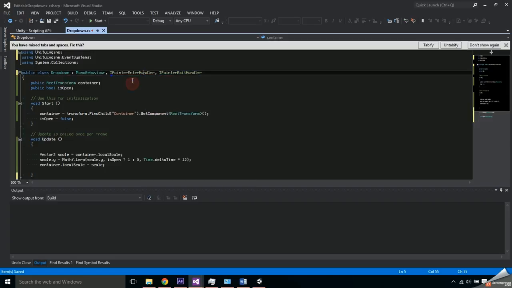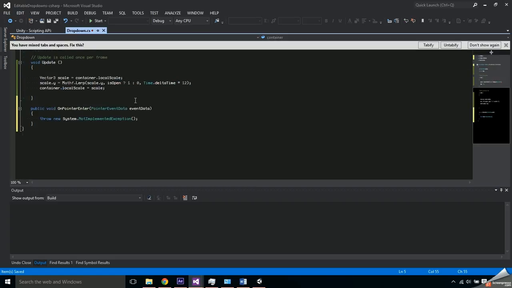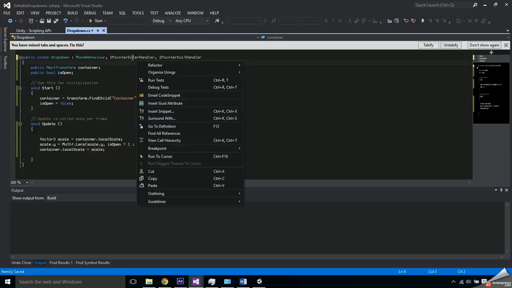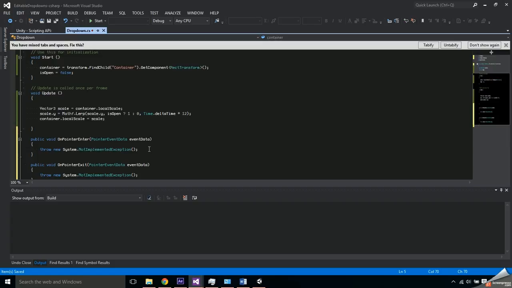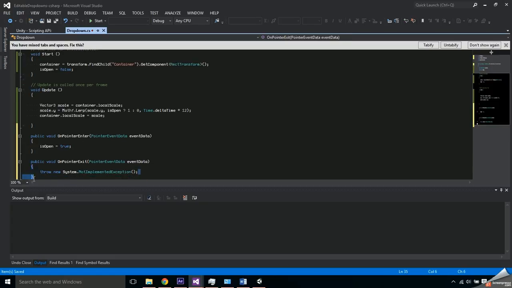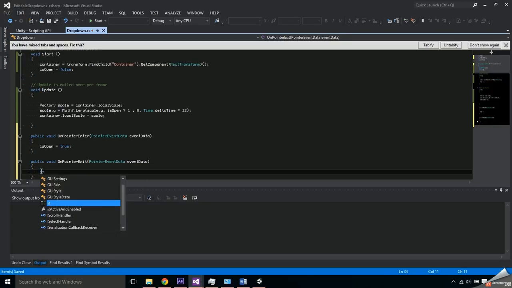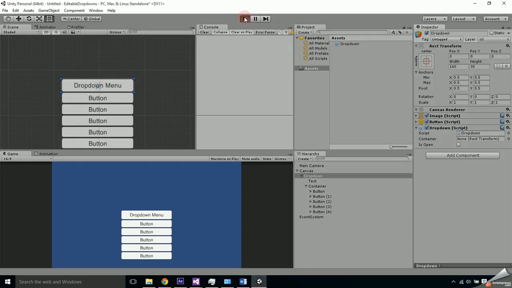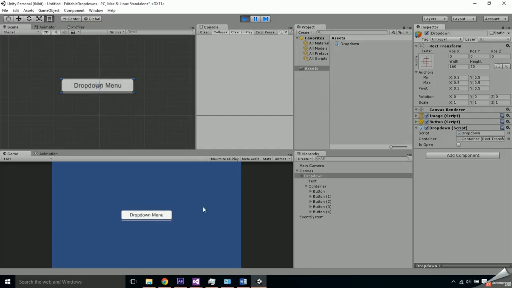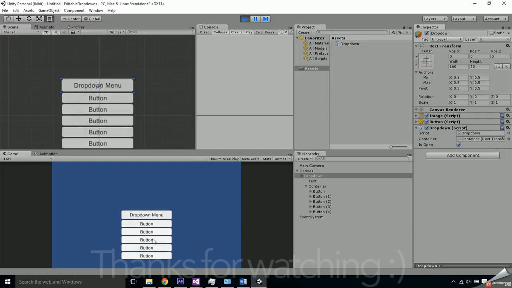Right click on them and, oops. Did I do that right? Right click on them and implement their interfaces. On pointer enter, isOpen gets set to true. On pointer exit, isOpen gets set to false. Now press play. And it should work just like that. And buttons are clickable and everything.